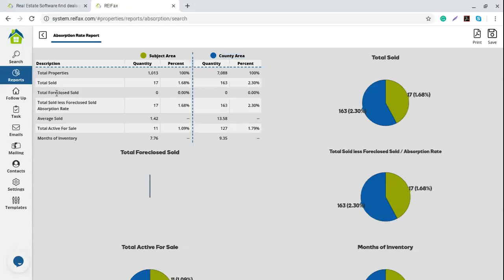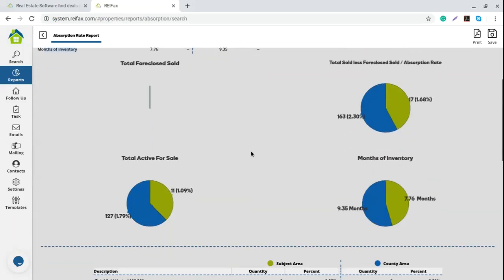Total property sold, total foreclosed sold, total sold less foreclosed for the absorption rate, okay? Then you will see average sold properties, the amount of properties, total active for sale, and the month on inventory. You will see the graphics. Remember that we are only analyzing the data for properties that are multifamily with plus 10 units, okay? So maybe that is why these records right here are really low. If you select maybe single family, you will see more information as well, and right here too.